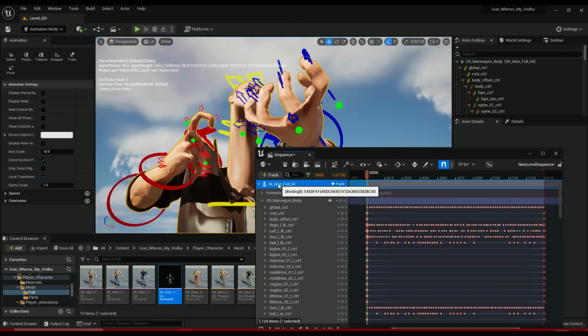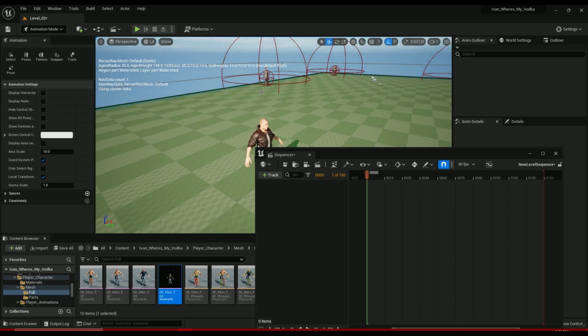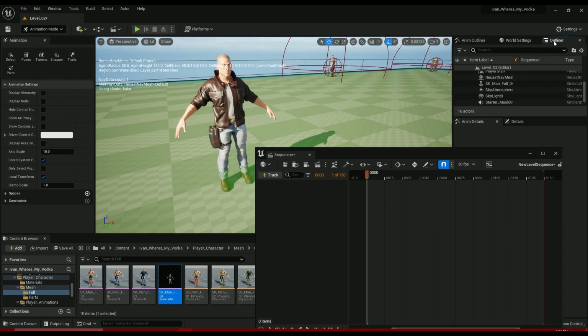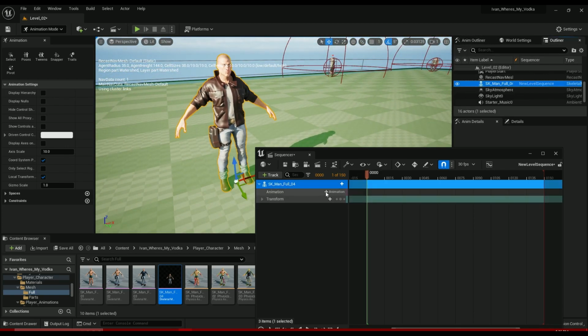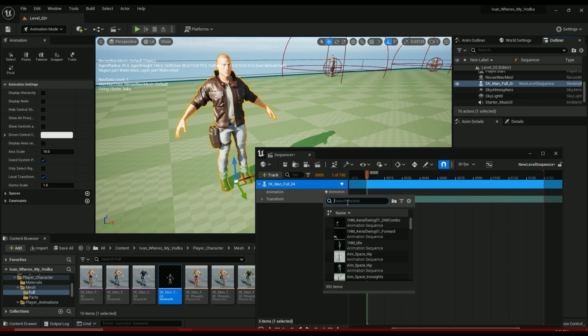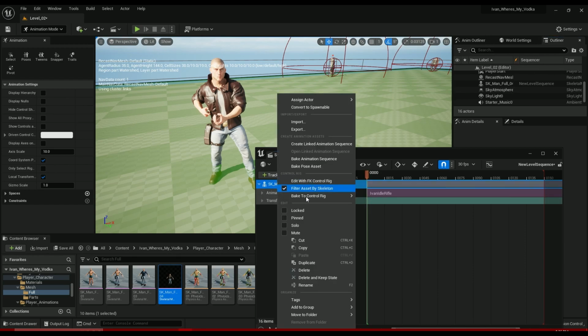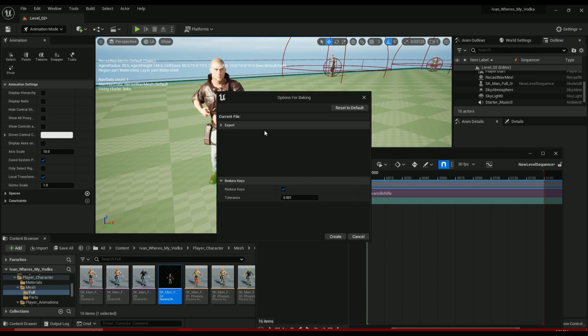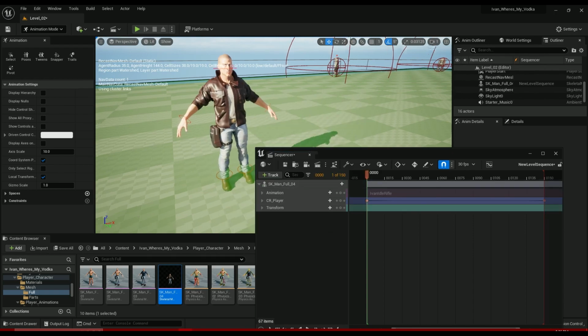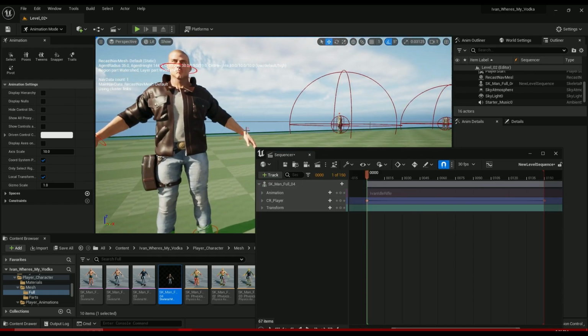So yeah, we're just gonna get rid of that for now. And back in the outliner, let's grab the skeleton again, put the animation back on it. Then, so we just put the animation on there. So now if we bake it to skeleton, we'll do mine, create. There we go. Now you can see it has the control rig.